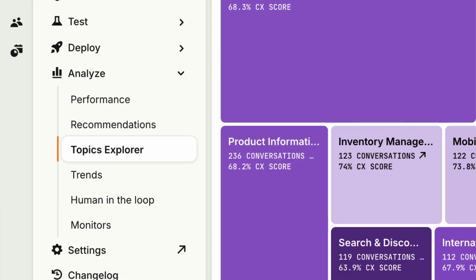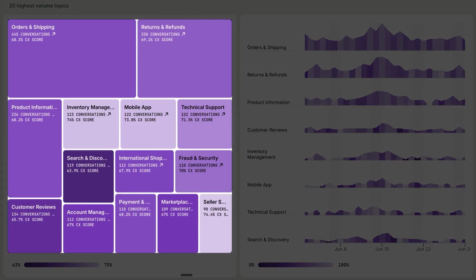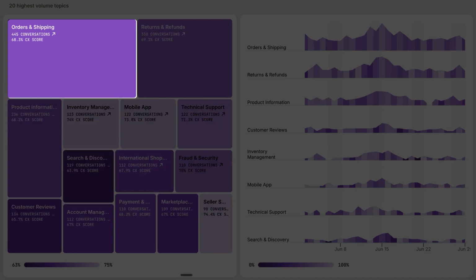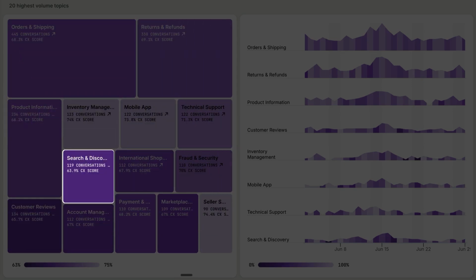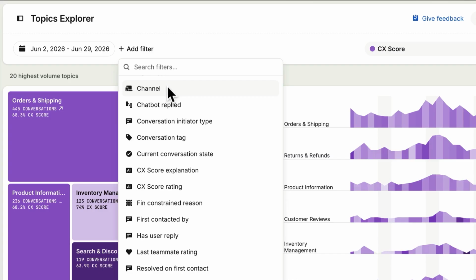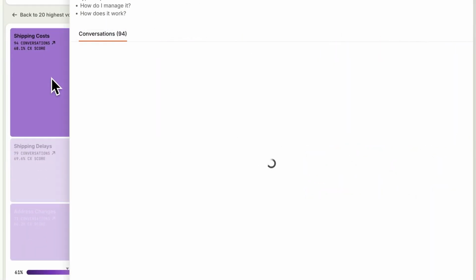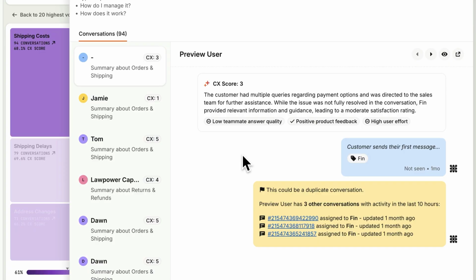So head over to Topics Explorer in the Analyze section of the product, and here we can see everything that's coming in, topic by topic. Now, the bigger the card, the higher the volume, and the darker the color, the lower the CX score. Now, this helps us understand exactly what our customers are asking about. We can filter by specific audiences and channels, and we can actually drill down into each topic and the conversations behind it. This is how we start naming what's in that gap.